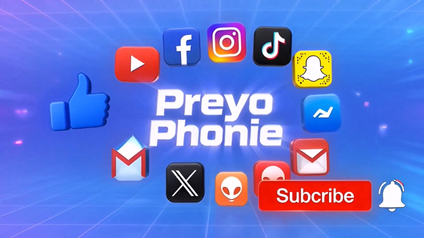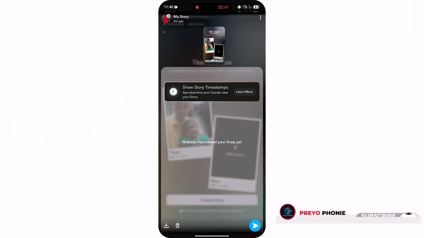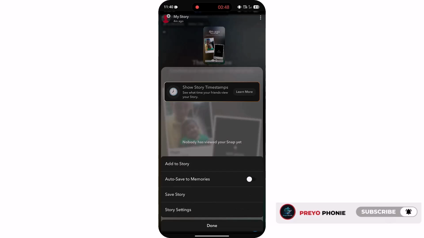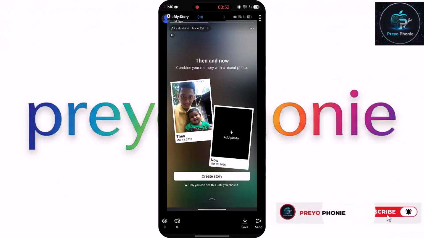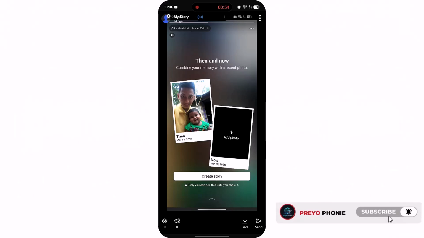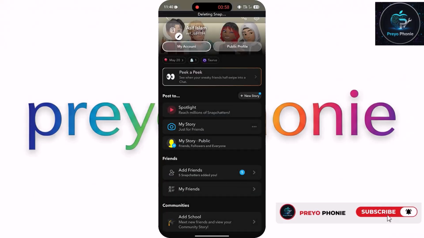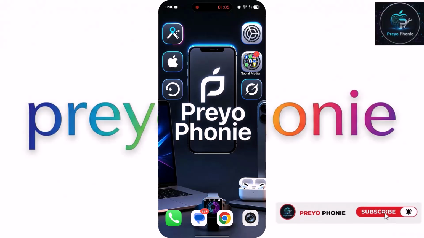Step 4. Check Screenshot Icon. Look for the screenshot icon next to any viewer's name. This indicates that the person has taken a screenshot of your story. Step 5. Check all story slides. Tap through each story slide to review individual viewer activity. Snapchat may also send a notification when someone screenshots your story. And that's it. Now you know how to check who screenshotted your Snapchat story instantly. Stay aware of your privacy and keep track of your content.